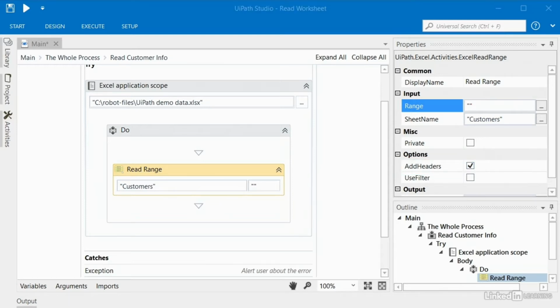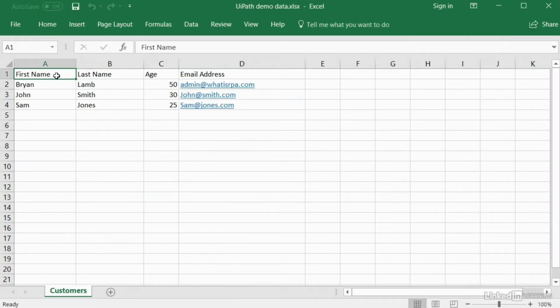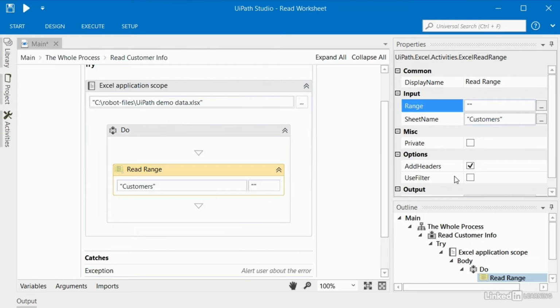And that simply means that if it's checked, UiPath will take this first row and use that as names for the columns it creates automatically in the data table variable. If that's unchecked, this will actually end up as your first row of data. So since we do have a header row with column names, I'm going to leave that checked.